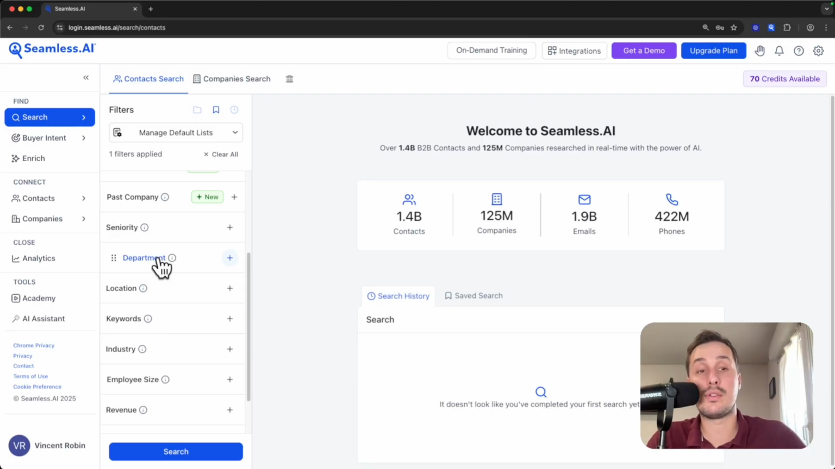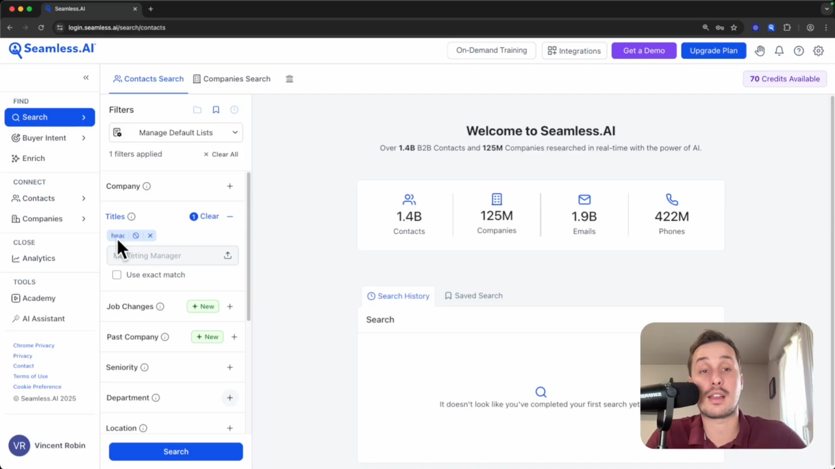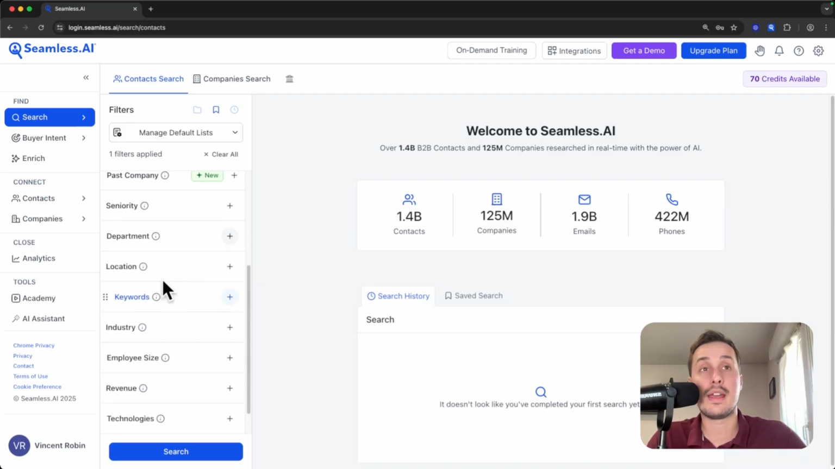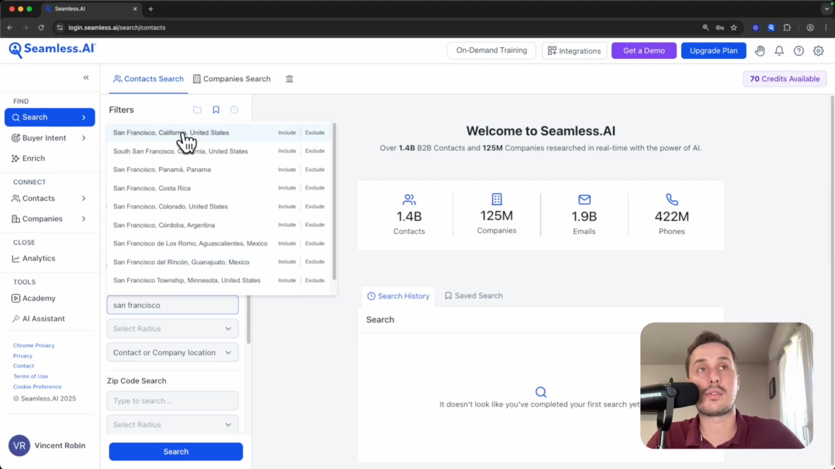It's not very useful if you target a specific job title because here we know that we target someone who is working in the sales department. Then you have this one, location. So it's very useful if you want to target people based on where they are. So for example, you can say that you want to target people based in San Francisco. So San Francisco, California, United States. Then we click on include.